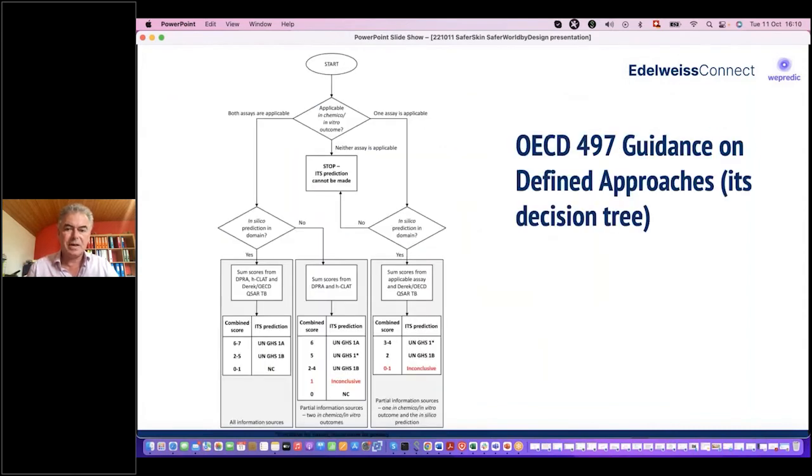And then there's a second method, which is basically a decision tree, which includes a combination of assay data from the DPRA and HCLAT assays and some in silico calculations, and you then end up with a scoring. And that can support, for example, a classification, whether it's 1A or 1B, moderate or strong, or whether it's not a sensitizer. And the guidance goes into detail how you should go about the different calculations in the different steps to come up with the final result.